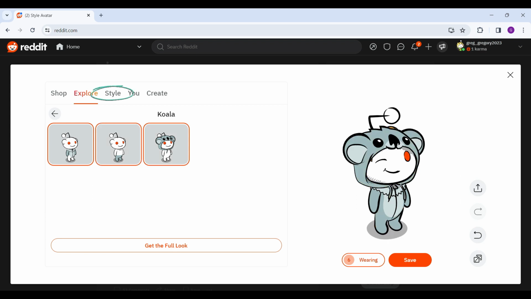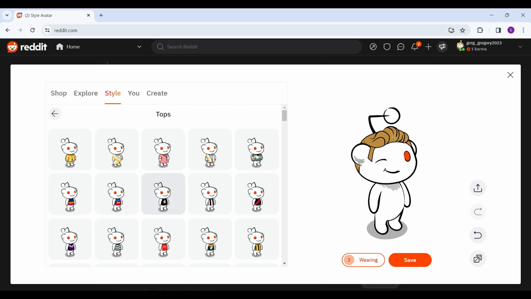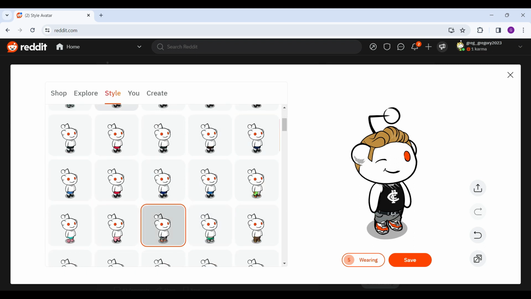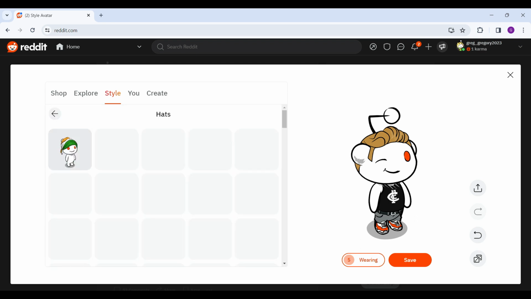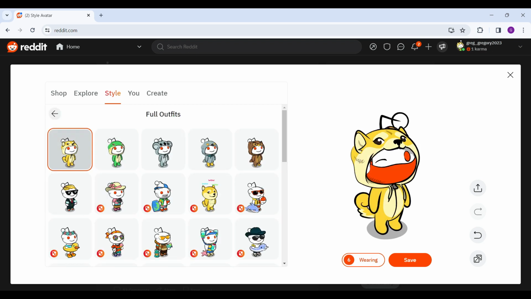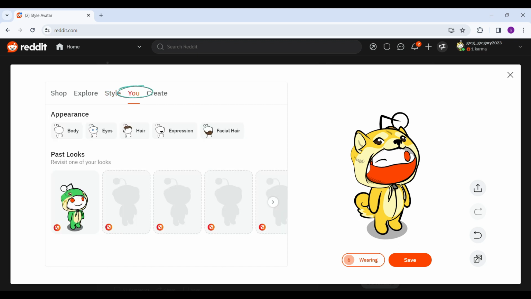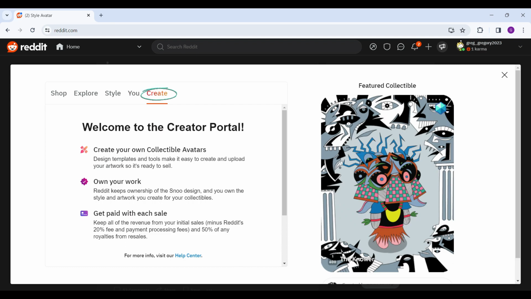Now let's go to the style tab. So there are lots of things from which we can choose: tops, bottoms, face, and lots of it. And if you go to the tab named You, you will see your past looks. You can choose from here as well. It's completely up to you and you can create your own collective avatars, your own work.